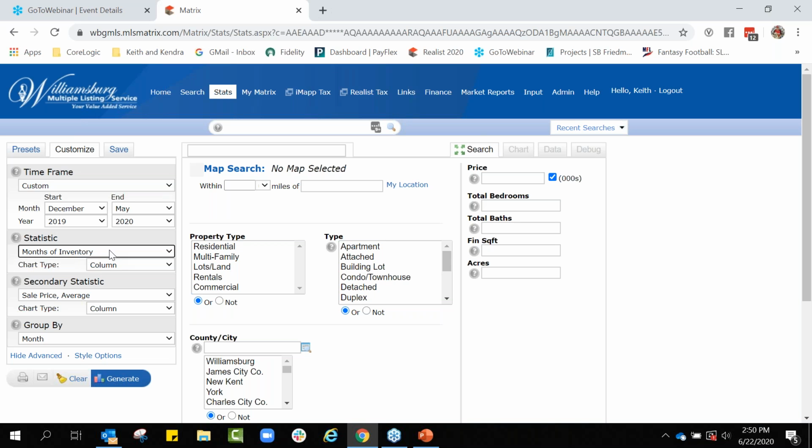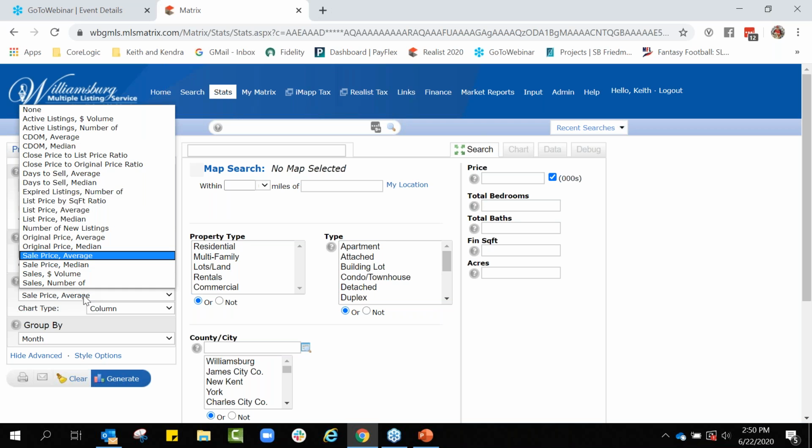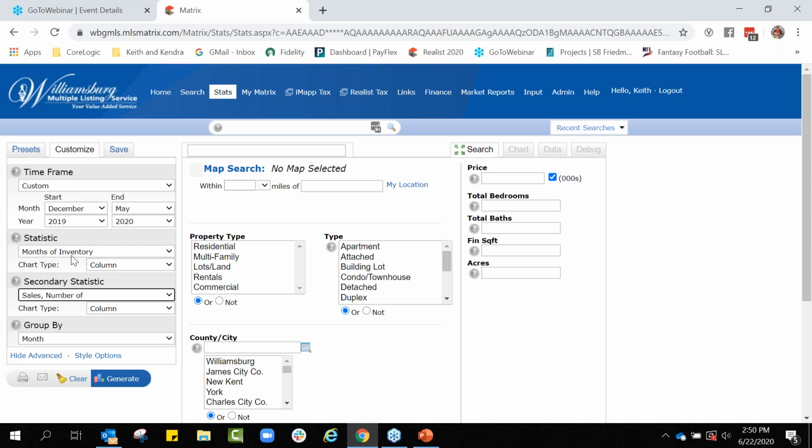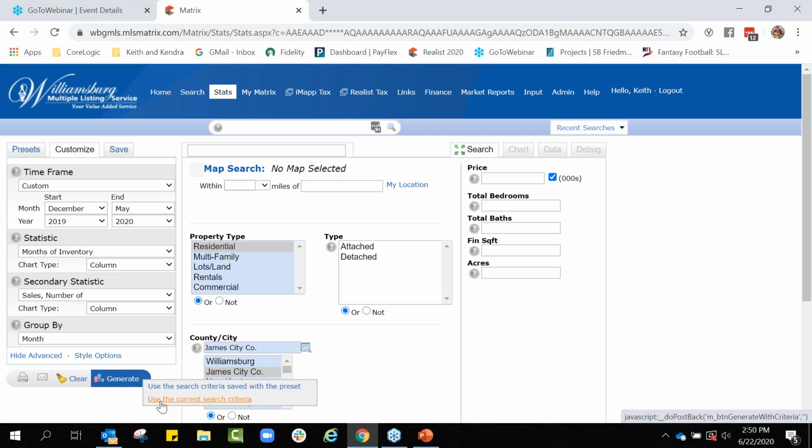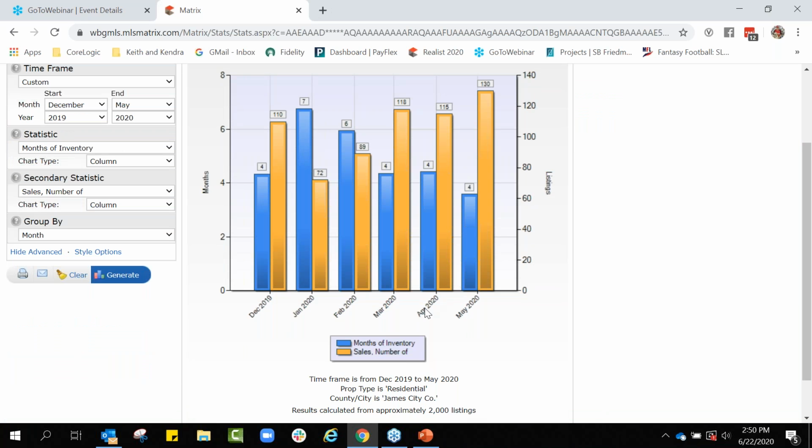Can you show the report that would show the months of inventory? Sure. Okay. Let's do months of inventory and the average number of sales. So let's try this here. December, May. We'll just do residential. We'll just do James City County. Let's see what this gives us here. Okay. So months of inventory. We have 4 months of inventory here.